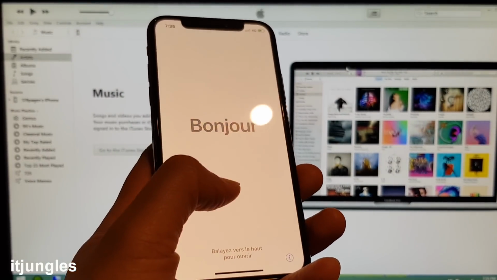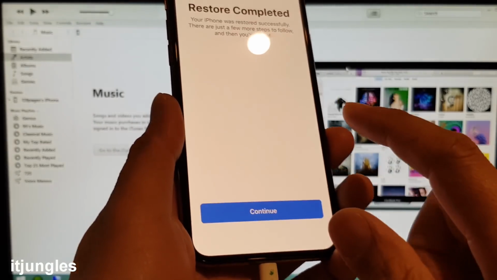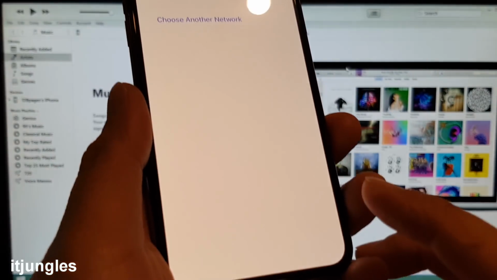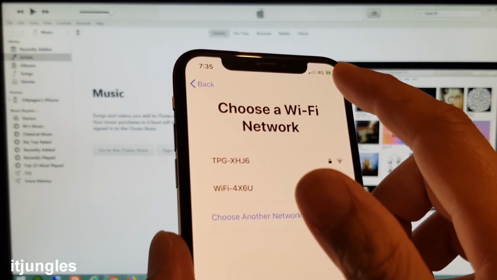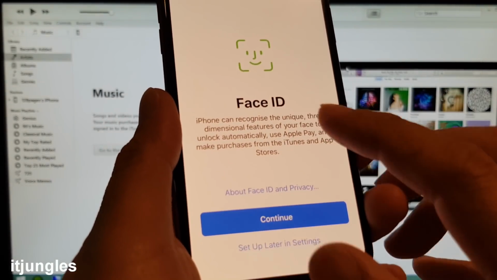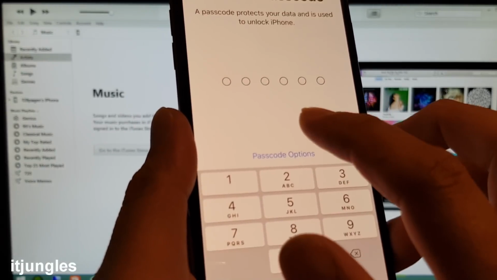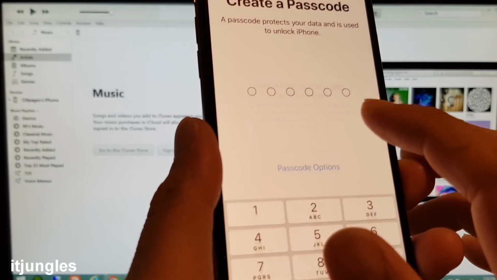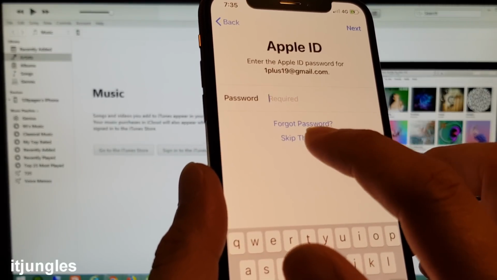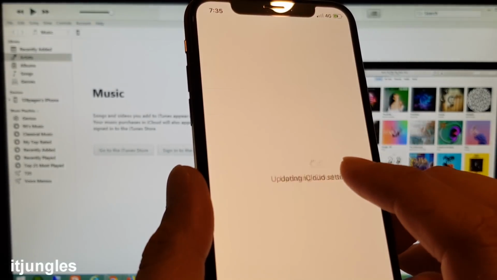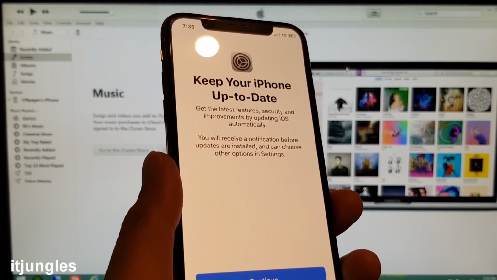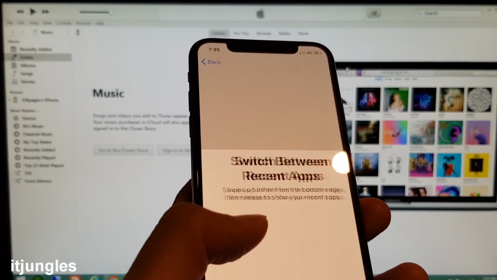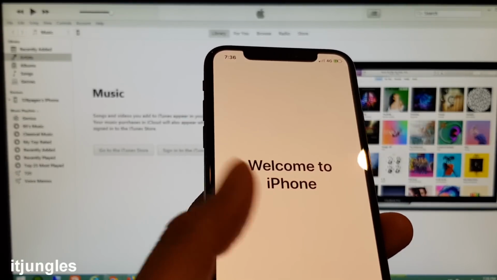Okay, once the restore is completed, you can see it will show the screen here. We can swipe up and then tap on continue. Here you can see it says restore completed. So we tap on continue and then tap on next. If you want to use Face ID, I'll probably skip for now. And you can put in a passcode. Again, we can skip for now. Don't use passcode. And I'll skip this step as well. It says updating iCloud settings. So I'll keep tapping on the continue button until we get to the home screen. And then swipe up from the bottom.